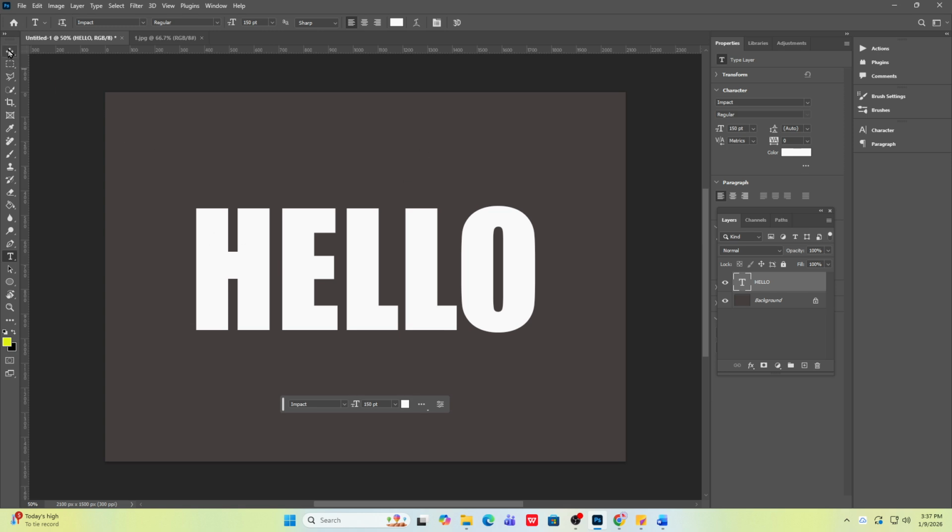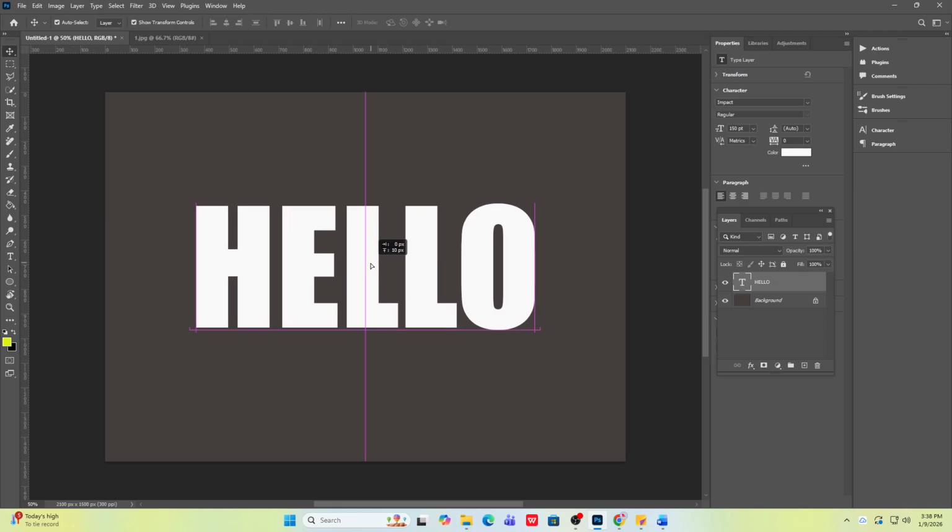Next, switch to the Move tool so you can position the text. Use the alignment options or snap guides to center it on your canvas. Centering now makes the rest of the steps easier and helps you see how the pattern will sit within the letters.